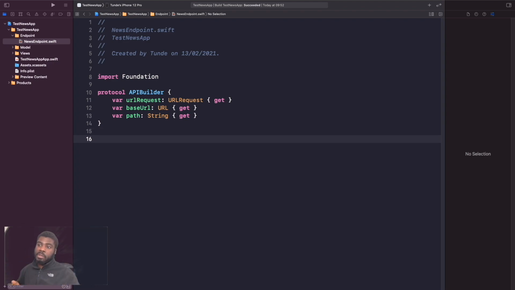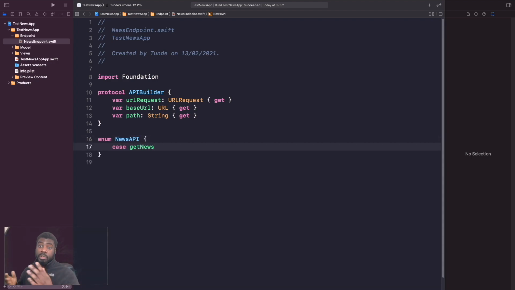So the next thing we need to do is define our API. In order to do this, I'm going to be using an enum. Cool. So we created an enum called news API and a case get news. Now we've only got one case here, but let's say, for example, we had multiple other endpoints for this news API, this is where we'd add them. So now let's carry on.